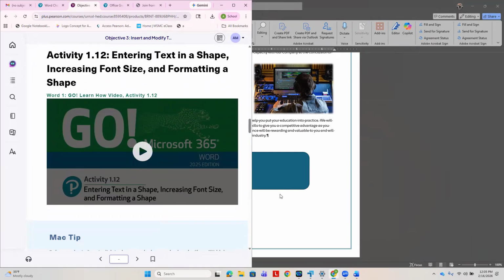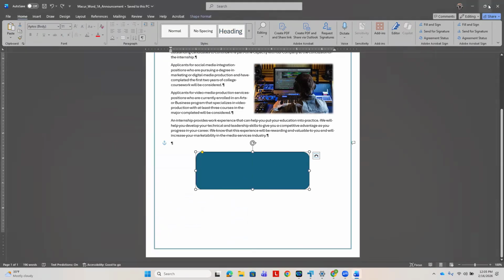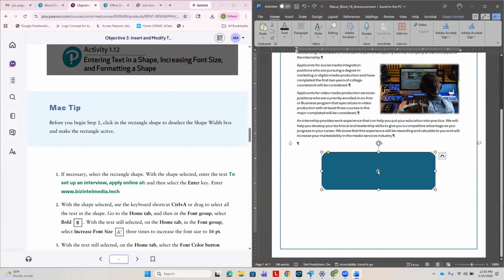We're going to enter text into this shape. We're going to select the shape and type. We click anywhere in the shape, and we'll get the cursor. To set up an interview.